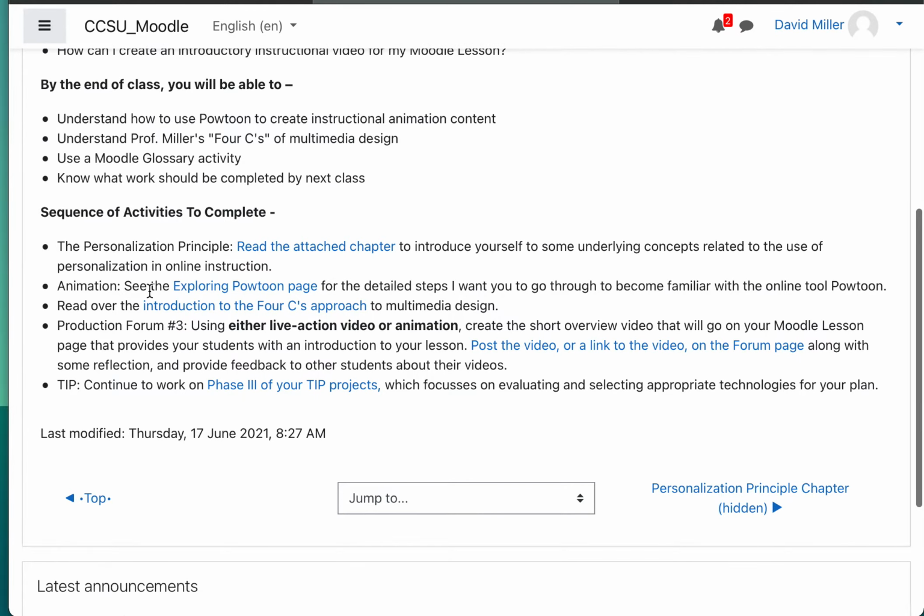Beyond that, there is a page that I want you to read about something I call the 4Cs approach to multimedia design. This is in the interest of, again, just giving you as many possible tools and perspectives when you're creating educational content. This one is most closely related to multimedia content like videos and animations, but the information can also be applied to things like your Moodle project. So take a look at that as well.